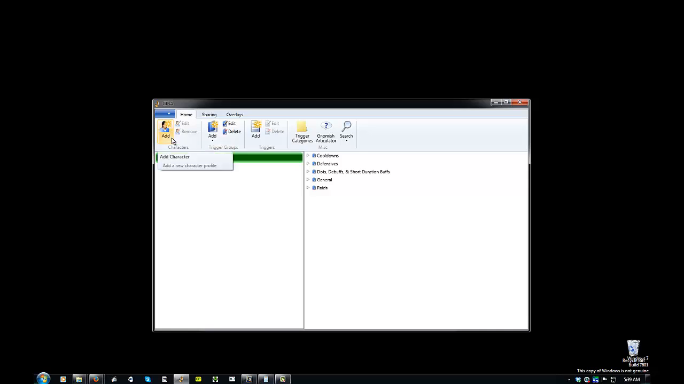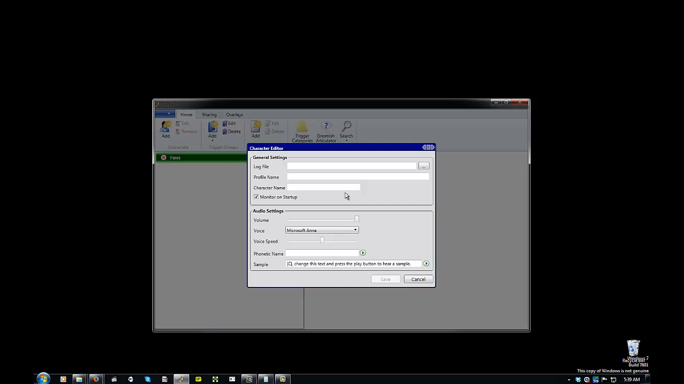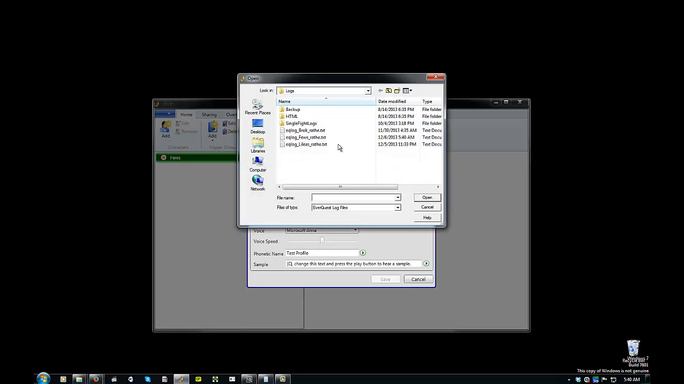But anyway, you go to add character, and this screen will pop up. You name the profile whatever you want. Test profile, because I'm boring. And we'll use my character name, Fuse. You can ignore the audio setting stuff. It's not terribly important. But you do need to find your log file.